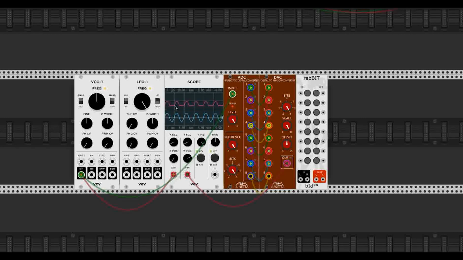Level will just take down the level of the input signal, making it into a flat line. Reference changes the reference voltage of what 1 bit is, so it'll kind of make it more into a square wave when we take it down. We can also change the amount of bits it converts the analog signal into, from 8 all the way down to 2.